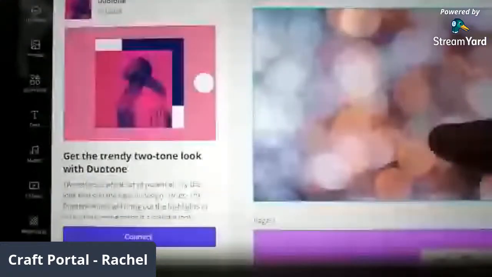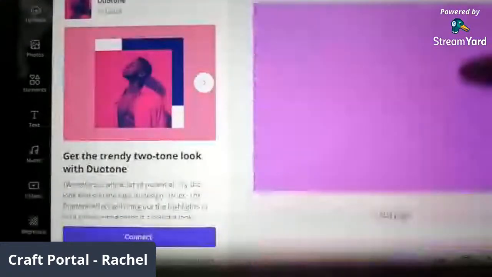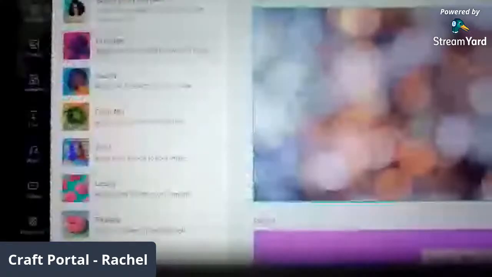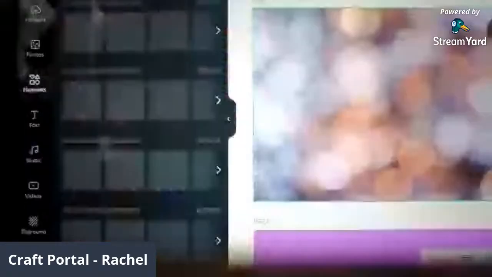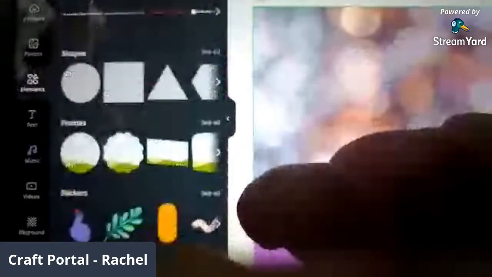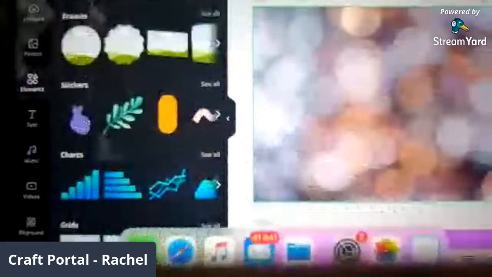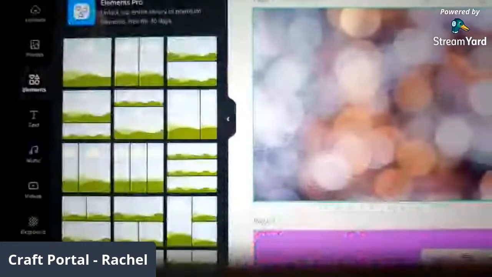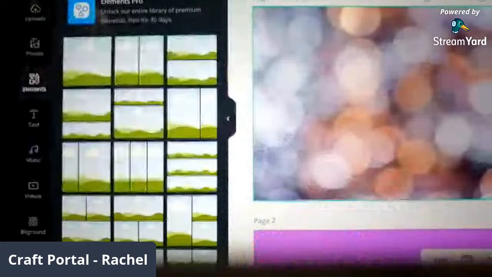All right, so we can do a duotone. I've not played too much with Canva, guys. I'm trying to just show you that there's options on Canva where you can design your own things and add it into... Here you've got frames, you've got stickers, you've got charts, you've got grids. Nope, I don't want the grid. Go back one. Right. So sorry about that.